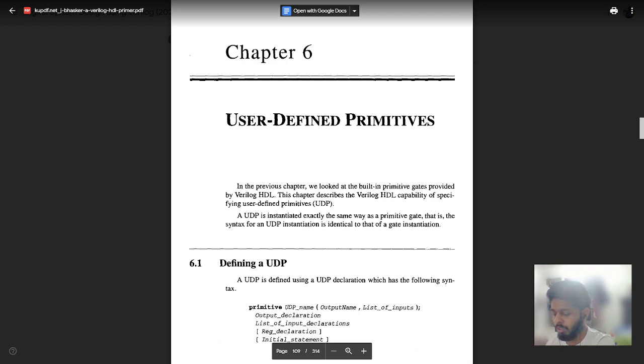Today I am going to explain chapter 6 of this subject, digital circuit design using Verilog. In chapter 6, we'll study briefly about user defined primitives, that is UDP. A UDP is instantiated exactly the same way as a primitive gate, that is, the syntax for a UDP instantiation is identical to that of gate instantiation.